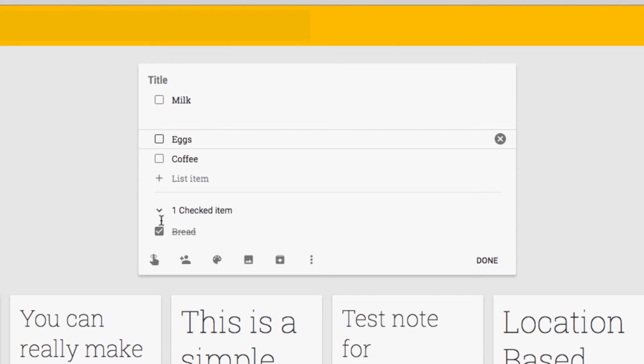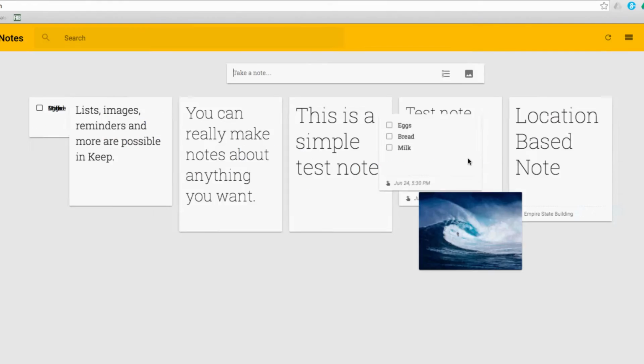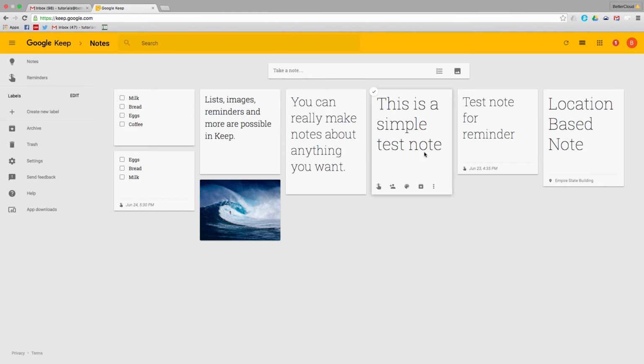Although I use Evernote a great deal for note-taking, the checklist functionality in Evernote is a little clunky to use, and I really like the speed and simplicity of checklists in Google Keep. So that might be one reason that you might want to use this over something like Evernote. Although I don't think it's going to replace it entirely if you're a hardcore Evernote user.